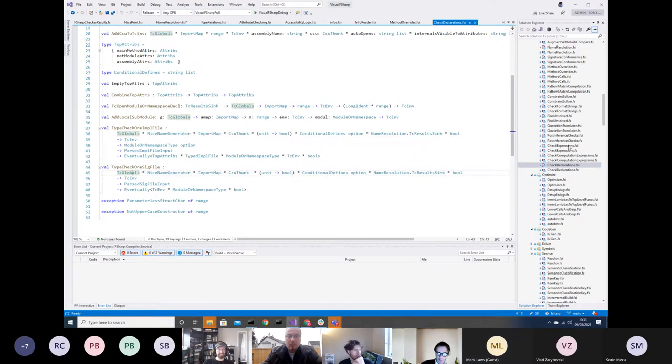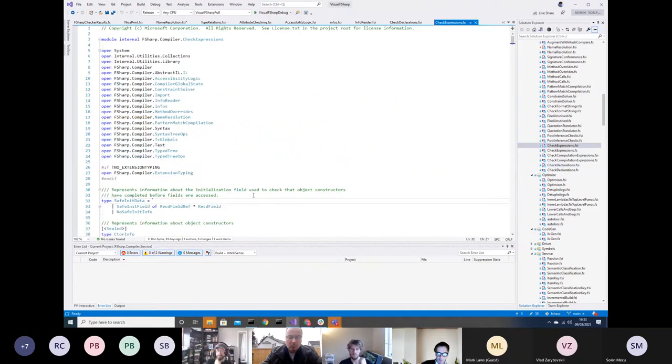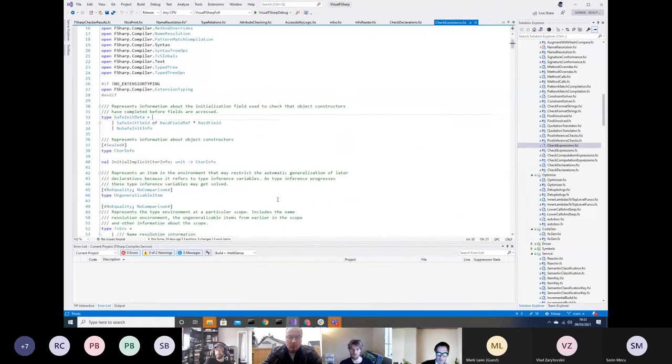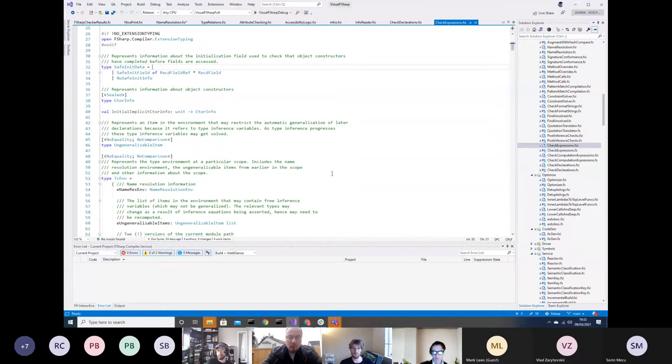So let's take a look at check expressions to orient ourselves, and then come back and look at check declarations. Let's start looking at the implementation. We'll look at the signature file. It's quite a long signature file, because it's exposing a lot of stuff only ever used by check declarations and check computation expressions. These three form a unit, which, if the F# tooling supported it, could have a much simpler signature file encapsulating those three files.